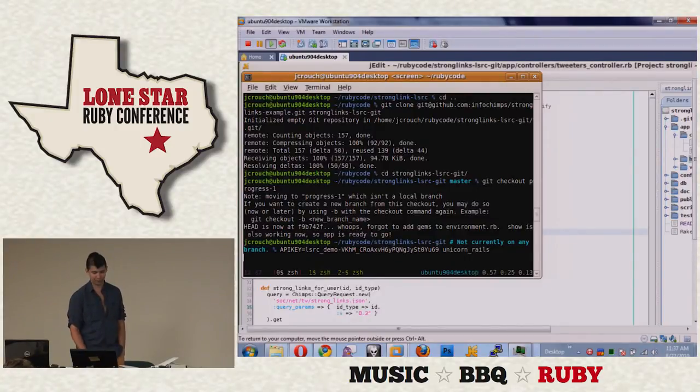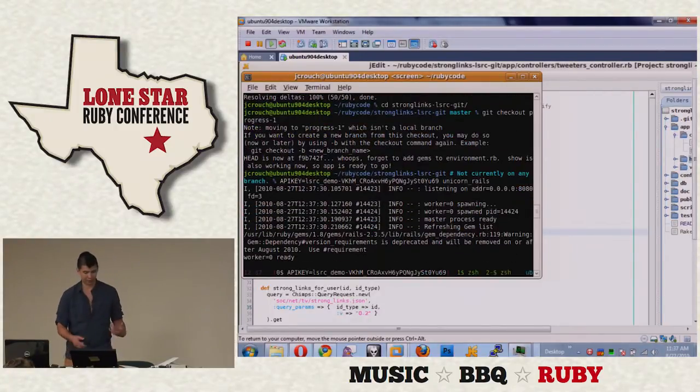And then I run Unicorn just because I like Unicorn better than Mongrel because I run out of the VM. You guys can use script/server if you want. So I also need to know where I am.